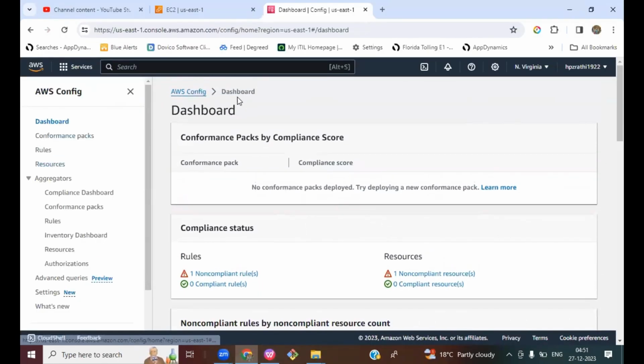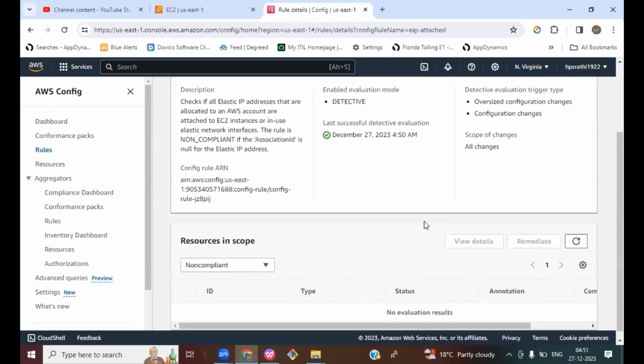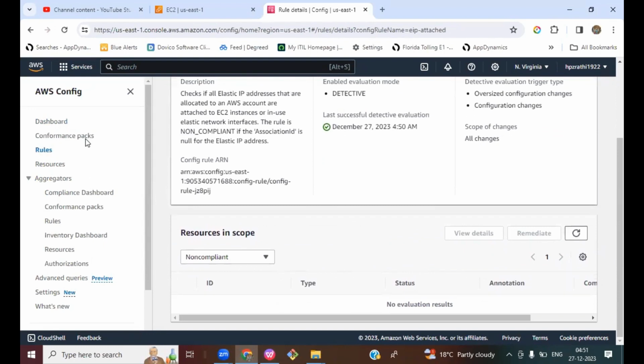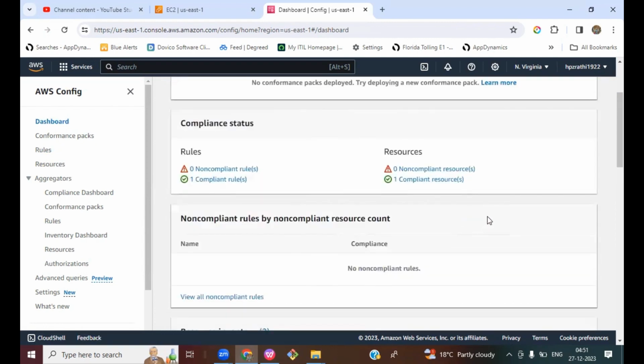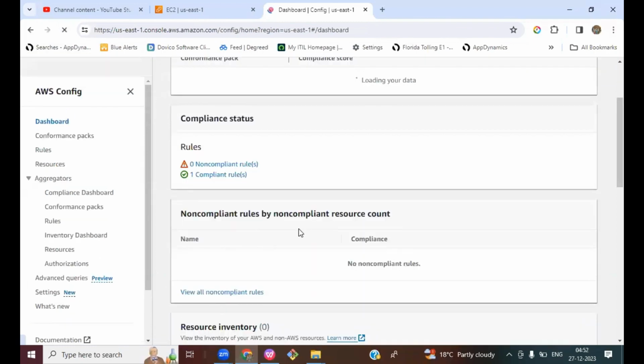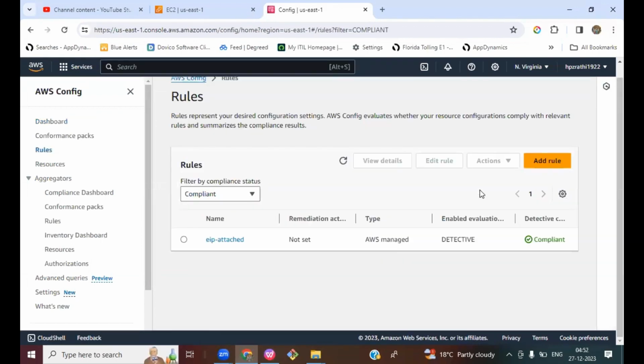Let us quickly check. Okay, you can see here now the compliance is gone, right? You can see now the non-compliance has been changed into compliance. So zero non-compliant rules, one compliant rule, which means that since we have allocated the Elastic IP address to the instance within the account, the non-compliance has been turned into compliance. So this is how you use the service to set up your non-compliance notifications.